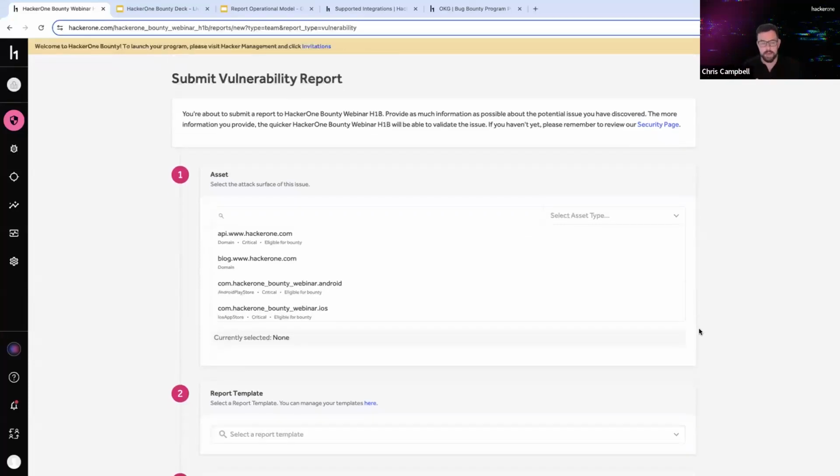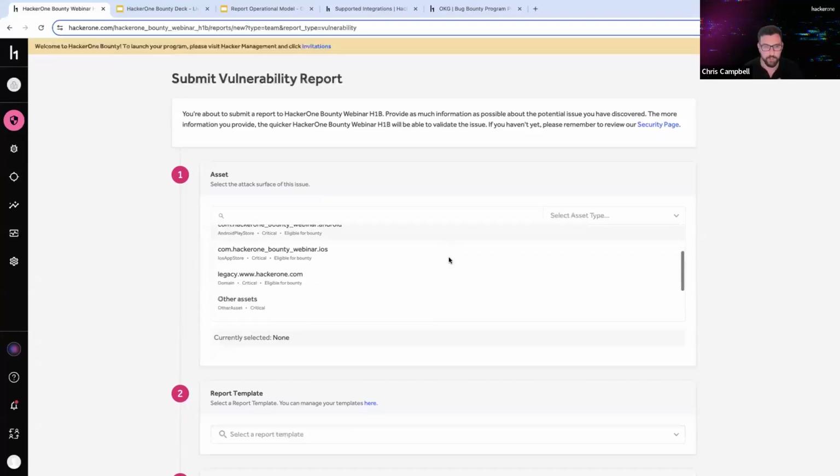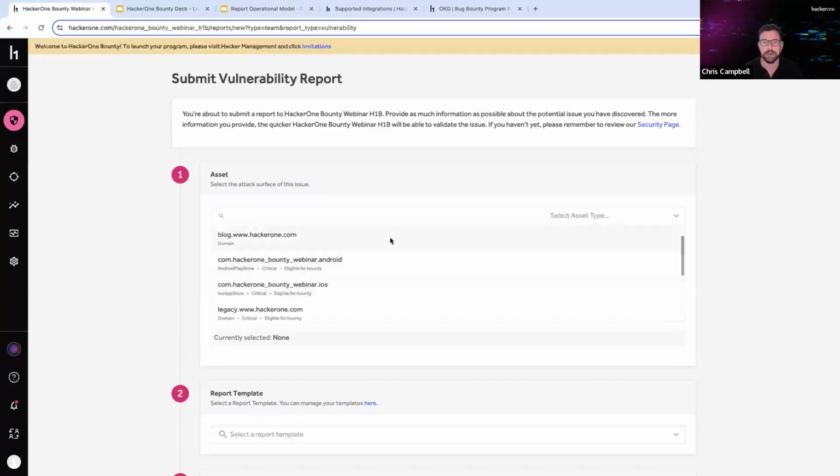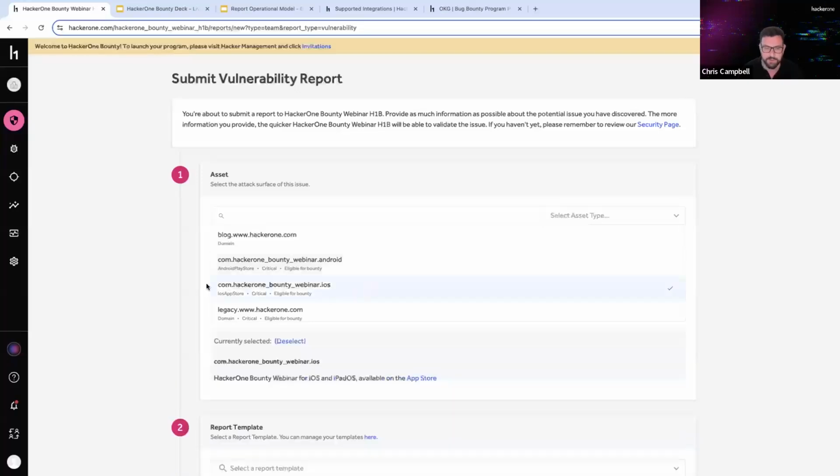So I'm a hacker. I've been testing on HackerOne.com. What do I want to report? Well, firstly, I want to select the asset on which I found the vulnerability. Let's say we found it on the iOS.